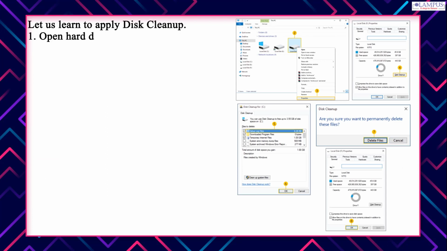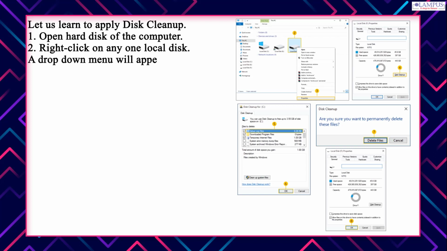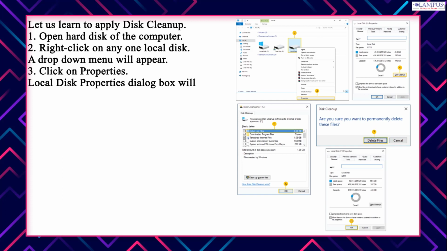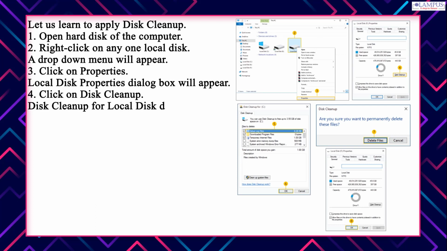1. Open hard disk of the computer. 2. Right-click on any one local disk. A drop-down menu will appear. 3. Click on Properties. Local Disk Properties dialog box will appear. 4. Click on Disk Cleanup. Disk Cleanup for local disk dialog box will appear.